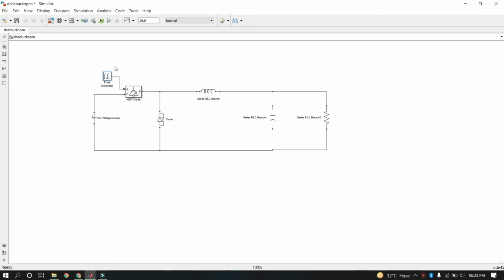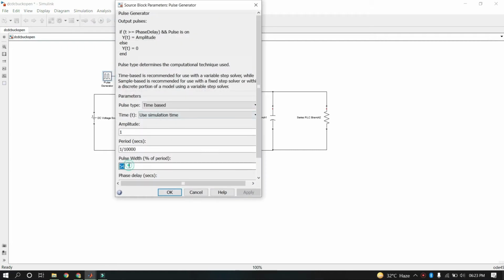So here if you observe, this pulse generator is basically our manual input. By double clicking on it and changing this duty cycle, we are manually changing the duty cycle, and that is why this simulation is becoming the open loop simulation. I hope you are getting my point.